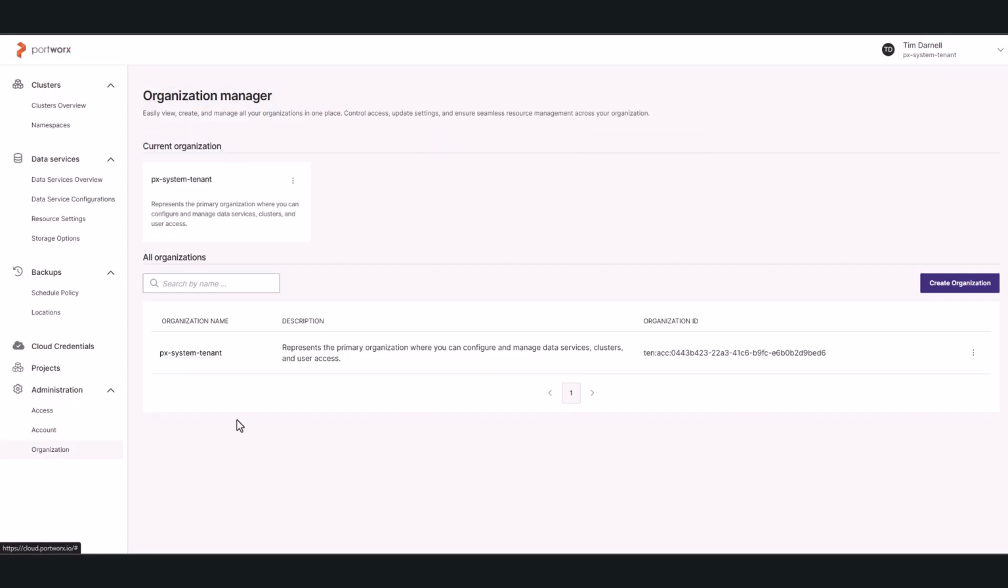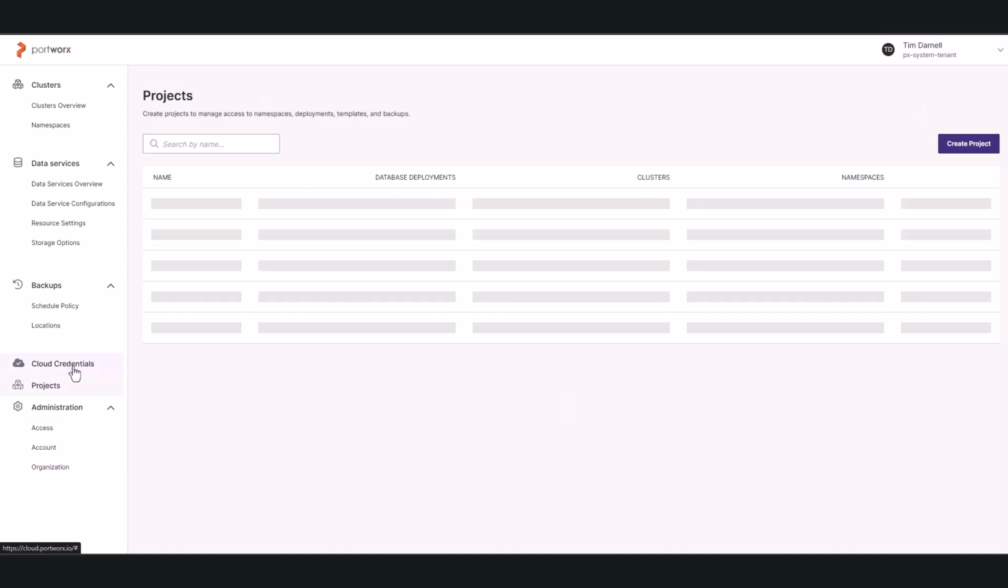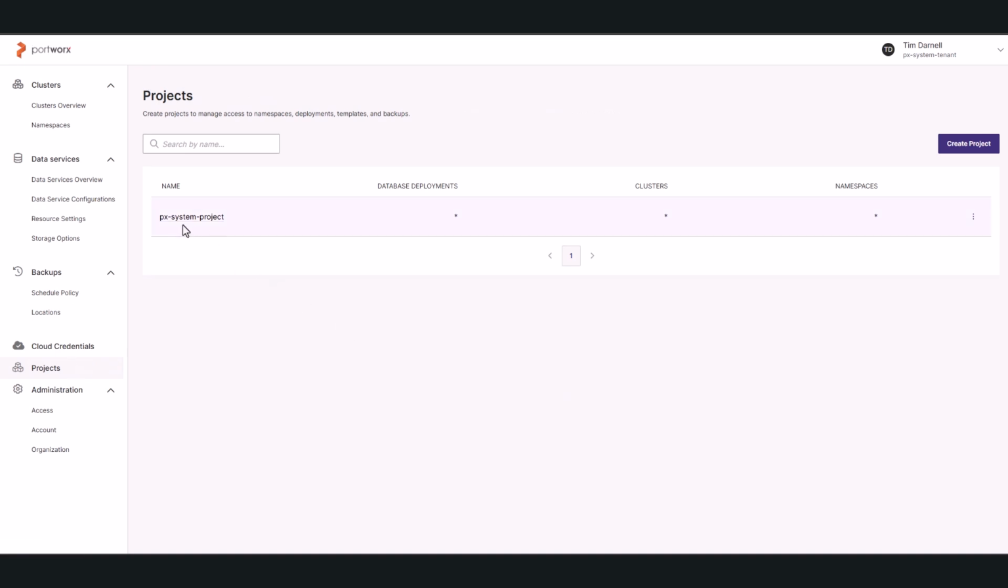So you can see here our default PX system tenant organization, and you can see in the right-hand corner I'm logged in as an org admin right now, so I'm targeted towards the PX system tenant. And then if we look at projects, there's a default PX system project, and you'll notice that database deployments, clusters, and namespaces all have a wildcard there.